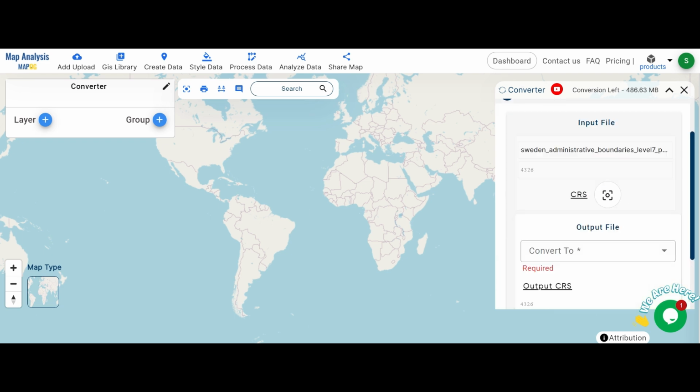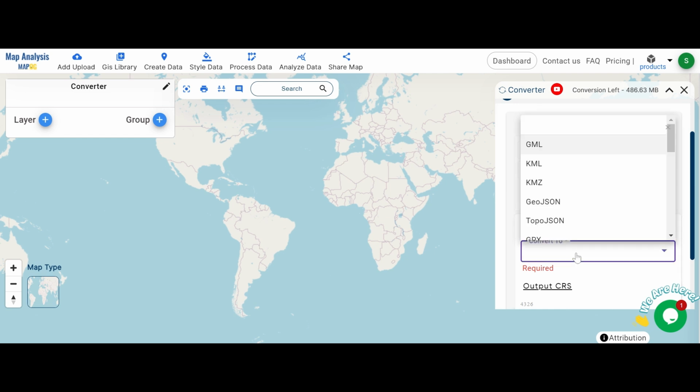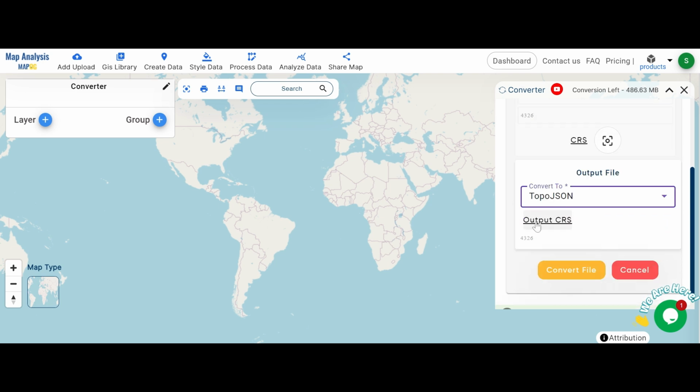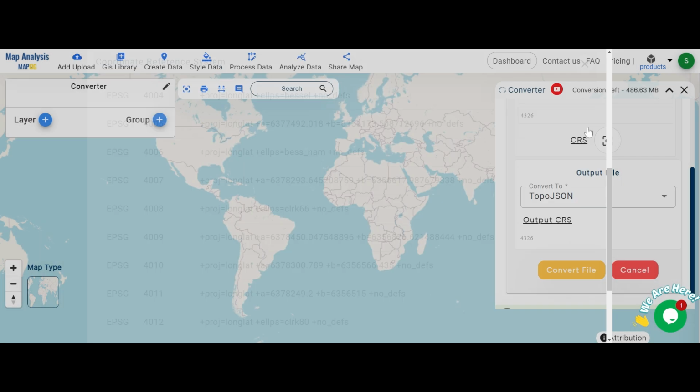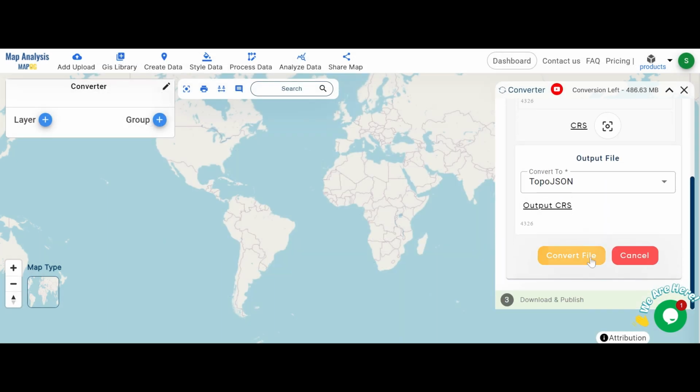Step 2. Select the format you want your data to be converted into. Set the output file format TopoJson. You can set the coordinate reference system also. Step 3. Click Convert and let the tool work its magic.